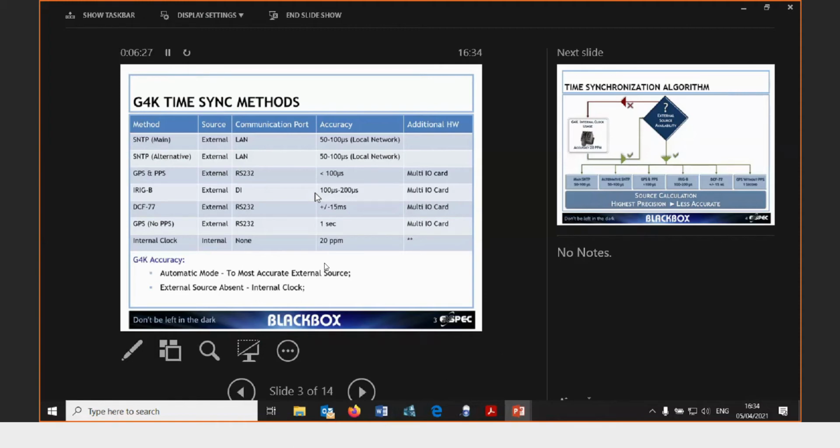We are now speaking about the time synchronization, but generally this session is about the G4K advanced features. The time synchronization is one of the first topics we are speaking about, but it's okay. I have this session also recorded. So we said SMTP source, and now we are talking about GPS source.